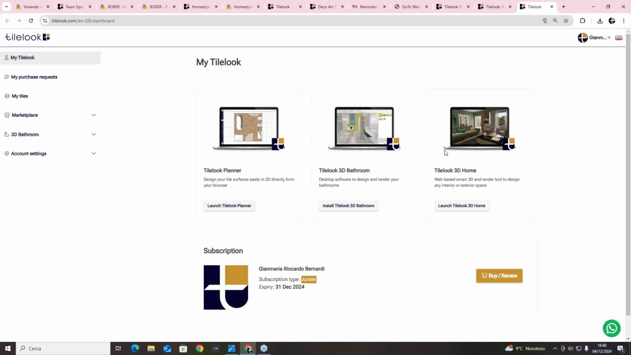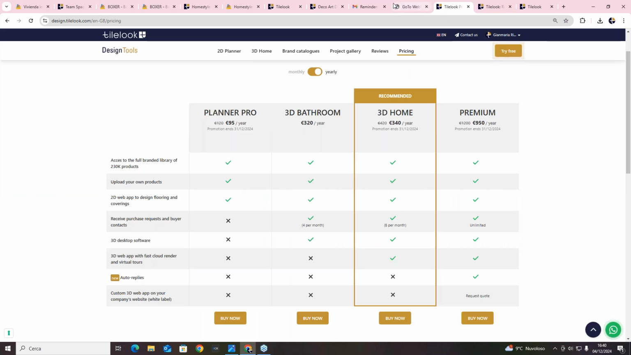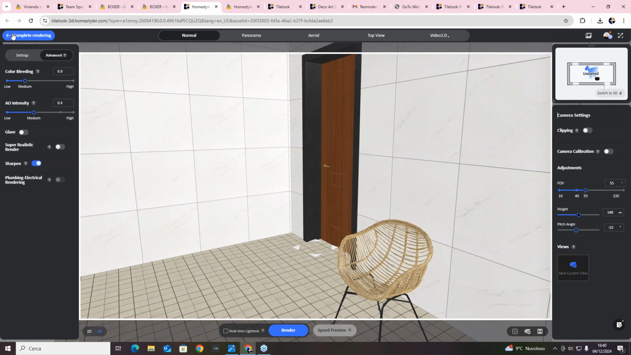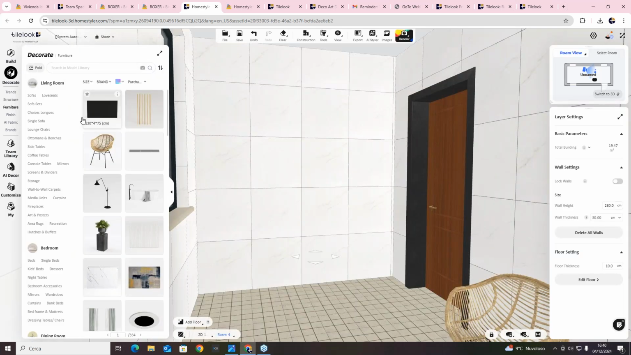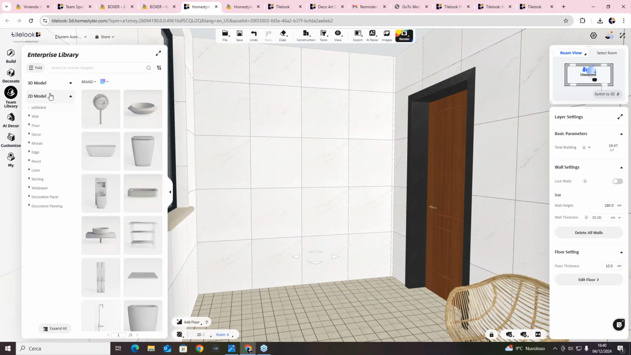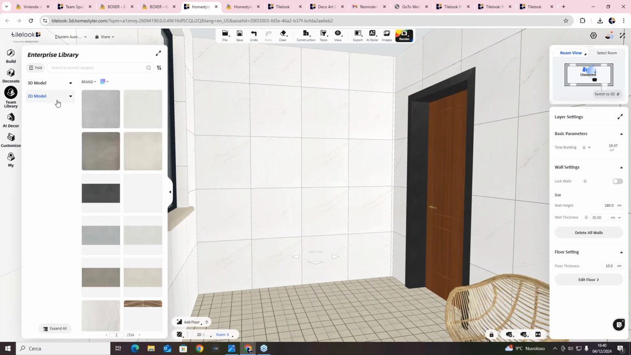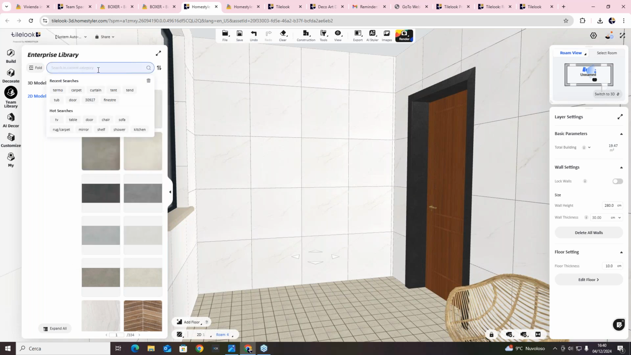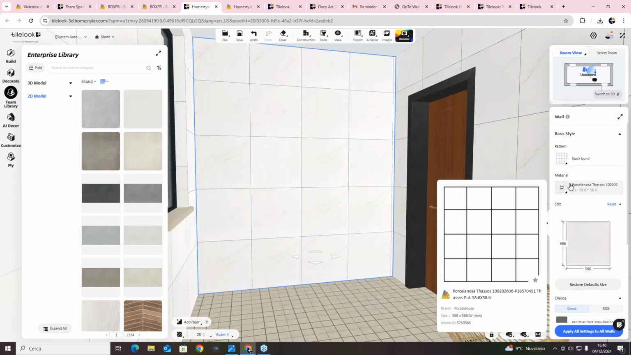And yeah, so as I said before, there are many things you can do with this Tilelook 3D Home. You have all the catalog available here. If you want to see all the models, you go to the theme library, 2D models, you look for the specific brand that you're looking for, you just write it down, or if you're looking for a product with the dimension, you can just write it down over there. You select, drag and drop inside the project, and it will be automatically inserted inside it.